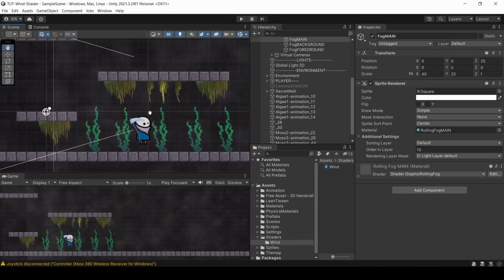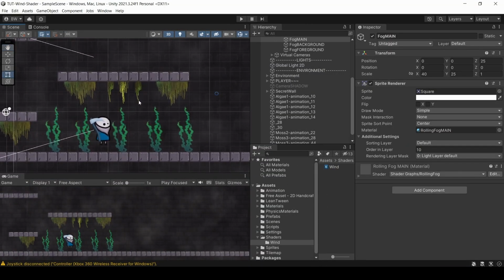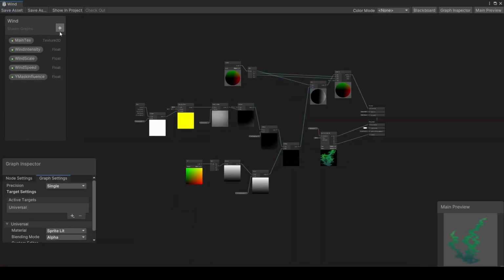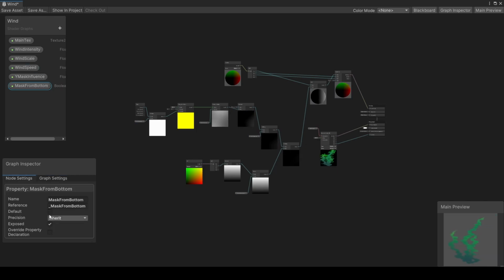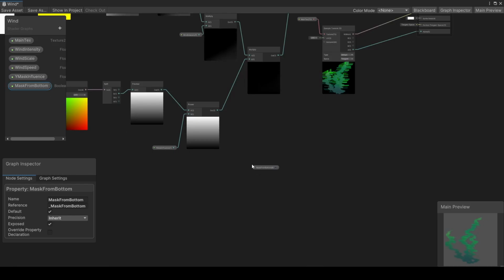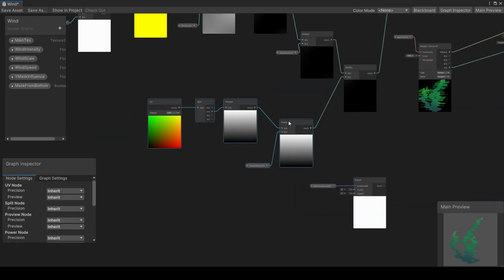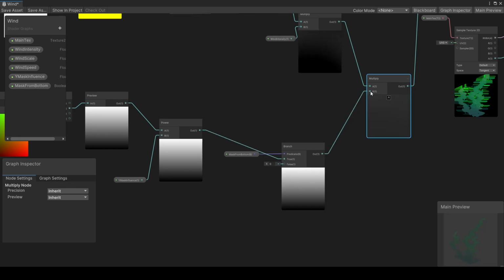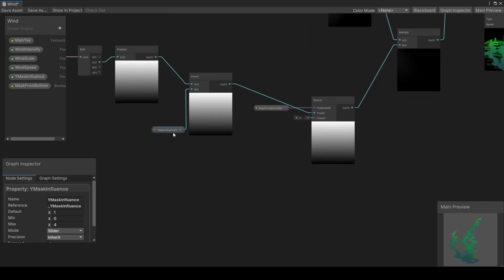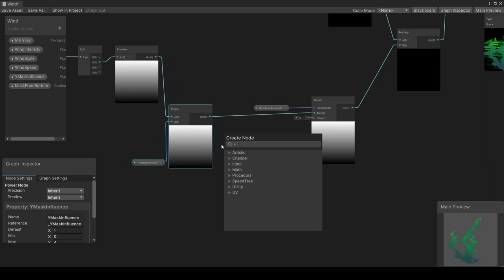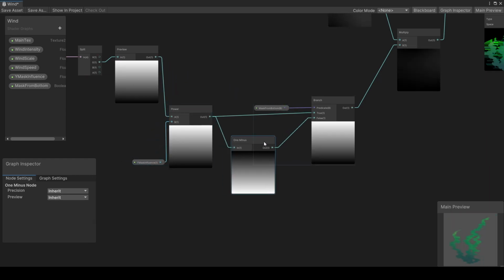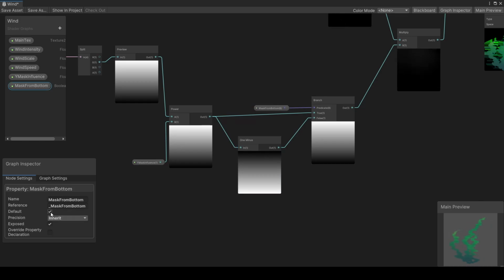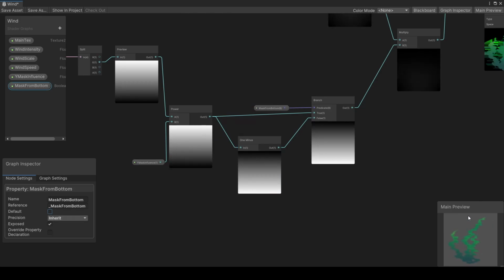And actually, in my scene, I do have some plants that hang from the ceiling as well, so I'd like to be able to use this same shader. So let's add a bool property here called mask from bottom, and I'll default this to true, and let's drag that into a branch node. So if this boolean is true, then we'll use this. And if it's false, we'll flip this by dragging it into a 1 minus node. And now you can see if we uncheck this, the top is going to stand still.